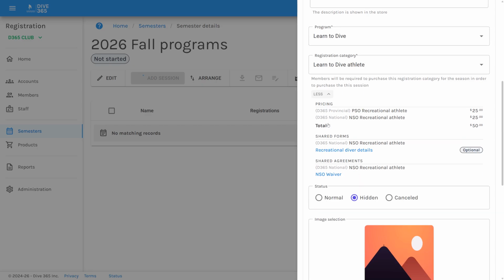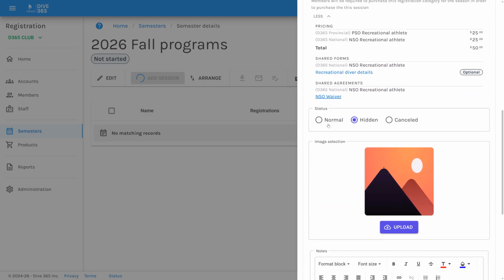Now if we keep scrolling, we'll find the Status field. Now generally when you're creating a session, it's a good idea to leave it as hidden. This will make sure that the session doesn't appear in your store while you're building it. A value of normal will make the session appear after you save, and a value of canceled means it won't appear and no one can register. So for the purposes of my demo, I'm going to switch this to normal.